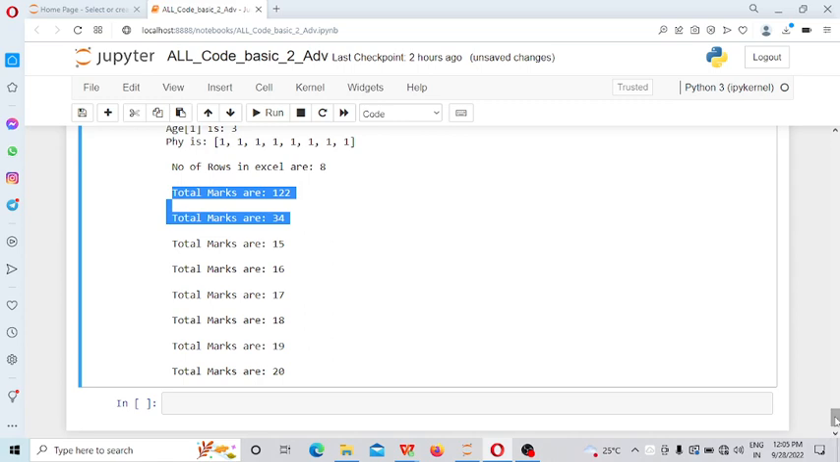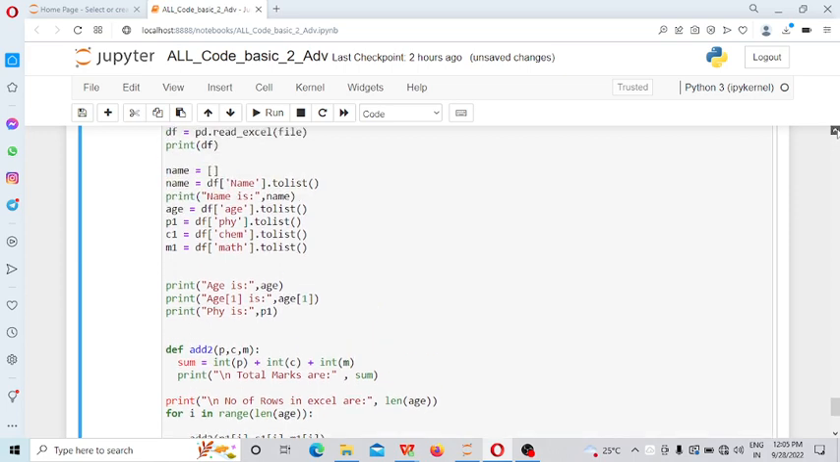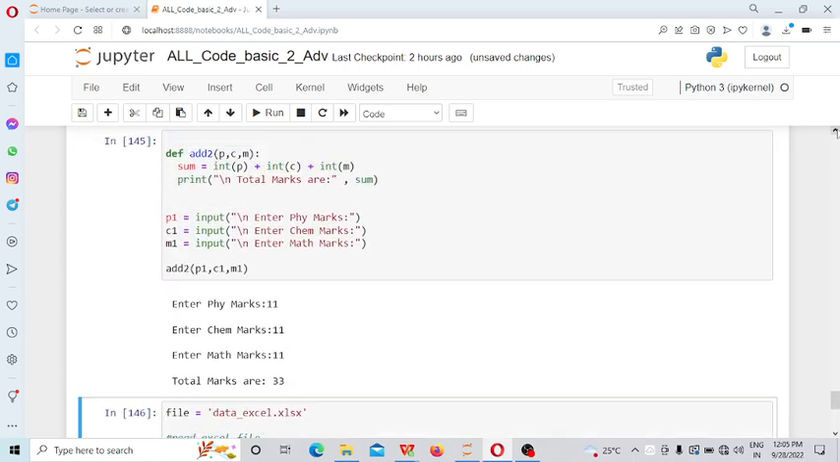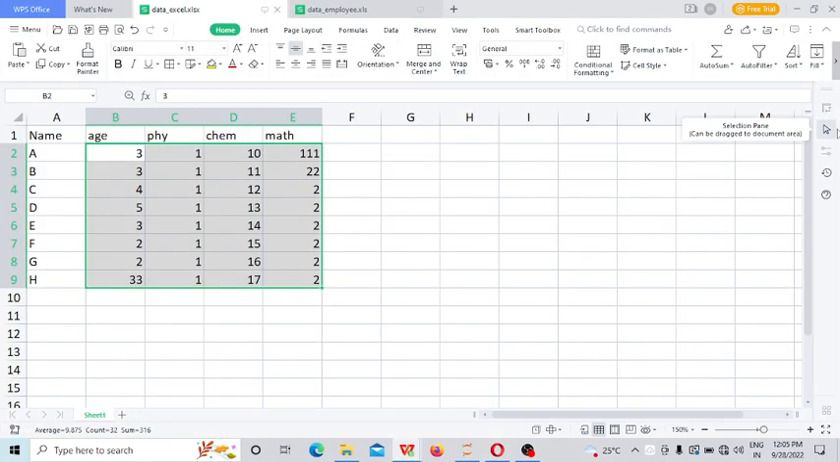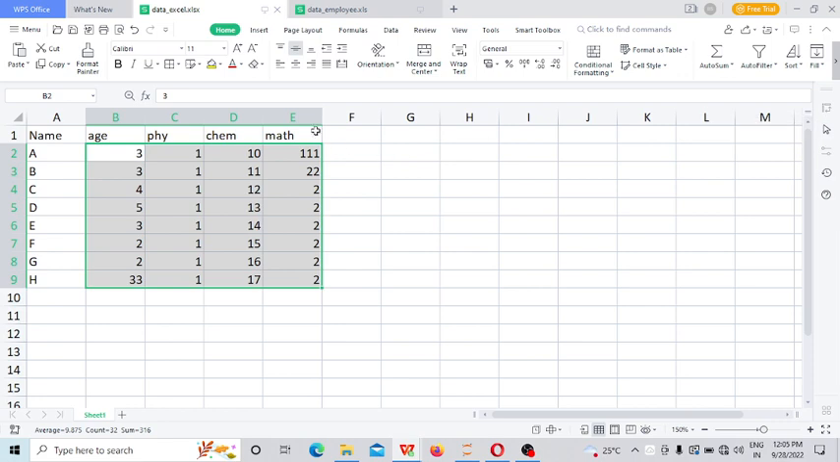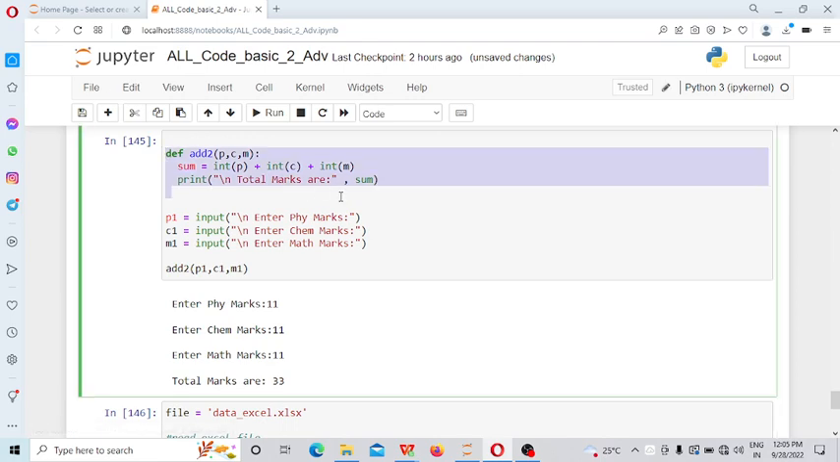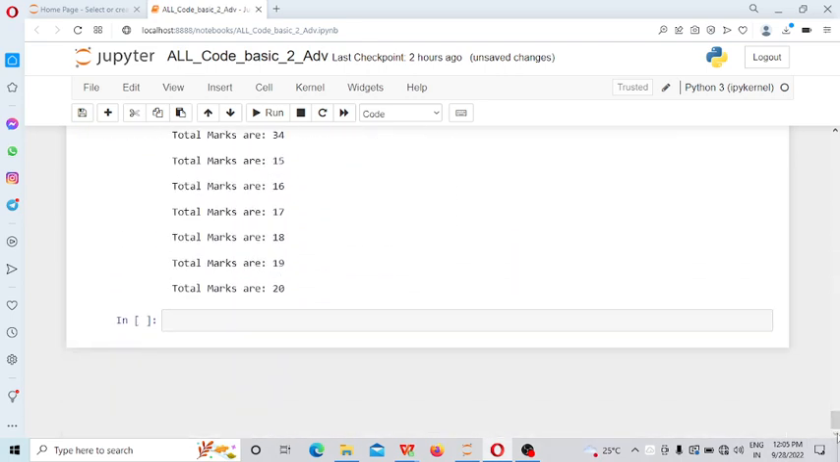So here I just conclude the discussion in the next 2 minutes. What did we learn? In the previous example, I was taking input from the user statically. But in this code, I have created an Excel file. The Excel file has name, age, physics, chemistry, mathematics marks. I have extracted physics marks, chemistry marks, mathematics marks into lists, and using the for loop, for i in range length of a particular object, physics, chemistry, math, or name, age, you can take any object. Just call that function and I get the output. So in this way, we have learned how to process the Excel file.